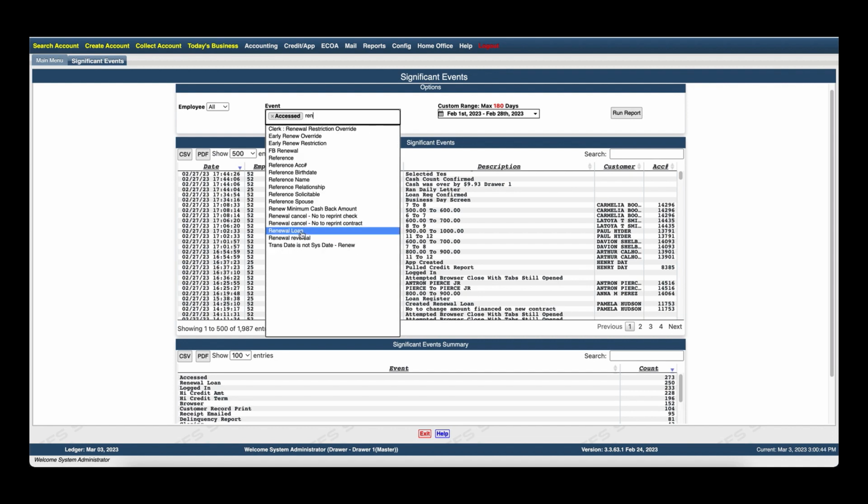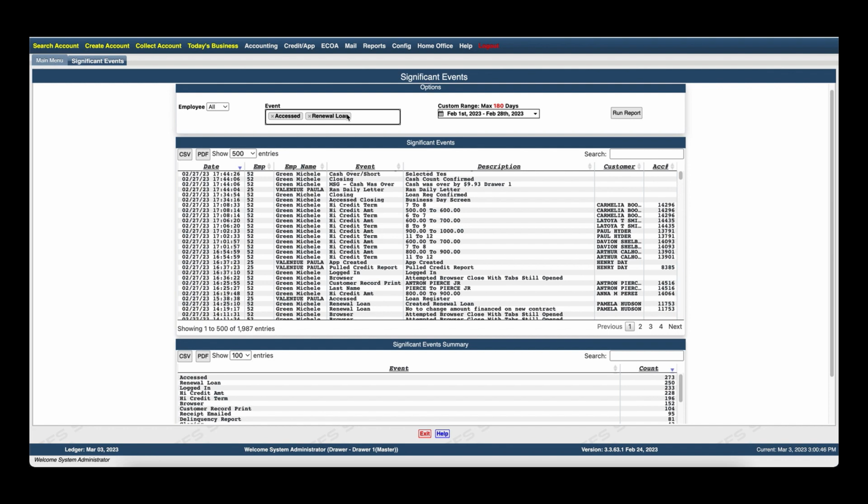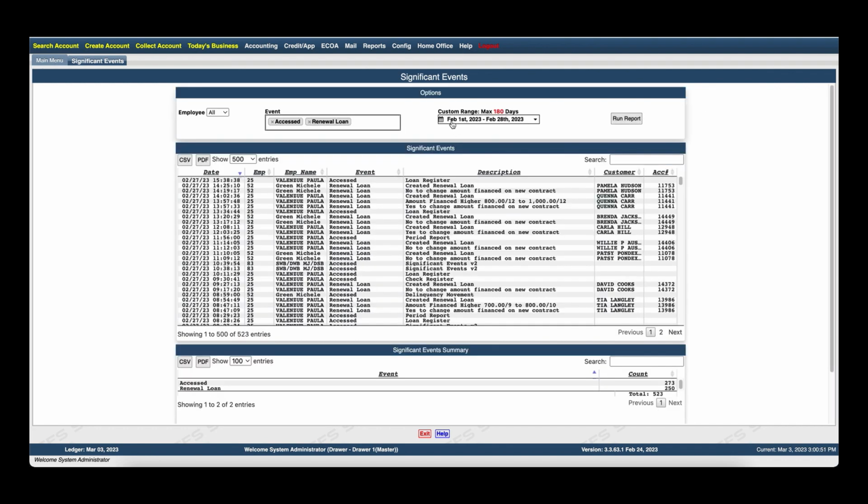Renew loan. So access and renew loan, if I only want to see them for this period of time, I run the report, and from the 1st of February through February 28th, only the accessed events and renew loan events will show up. And of that period of time, there was 523. That's one way to narrow it down.